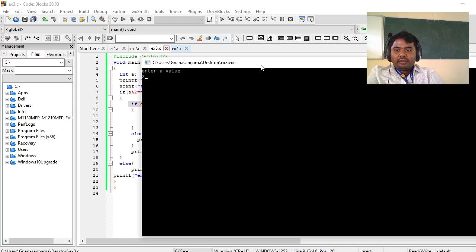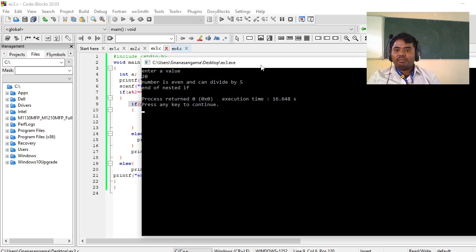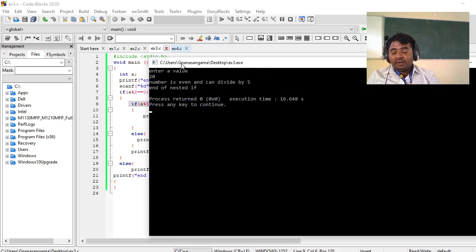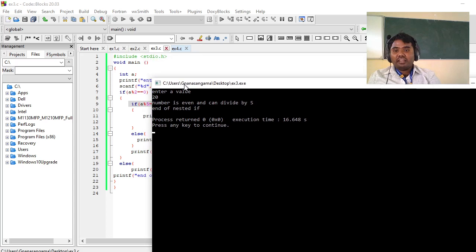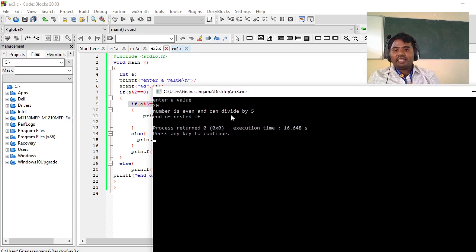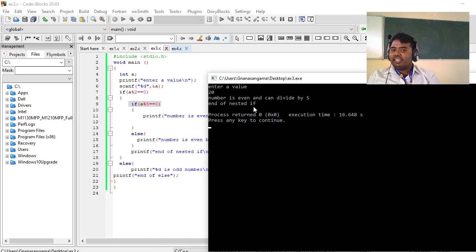Okay, I'll enter number 20. We know that number is even and it is also divisible by 5. You can see the output here. Outer if condition is true as well as inner if condition is also true. Number is even and can divide by 5. This is followed by the end of the nested if statement that's present at the end of the outer if condition.